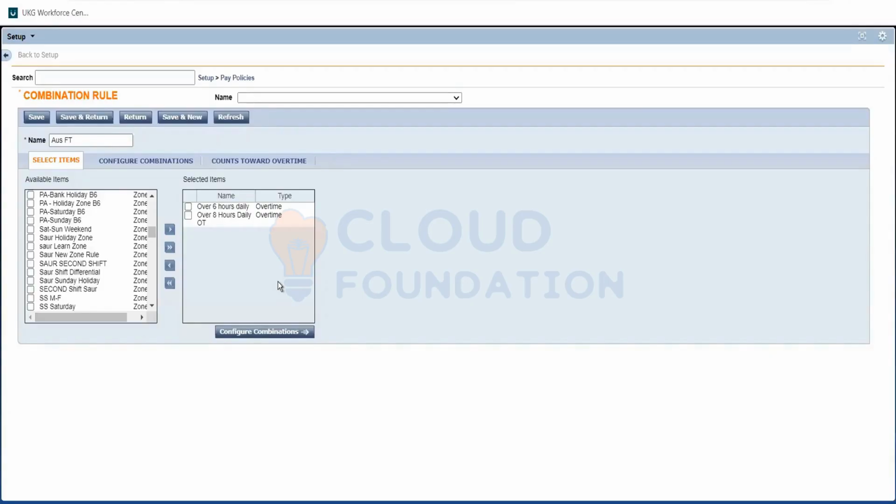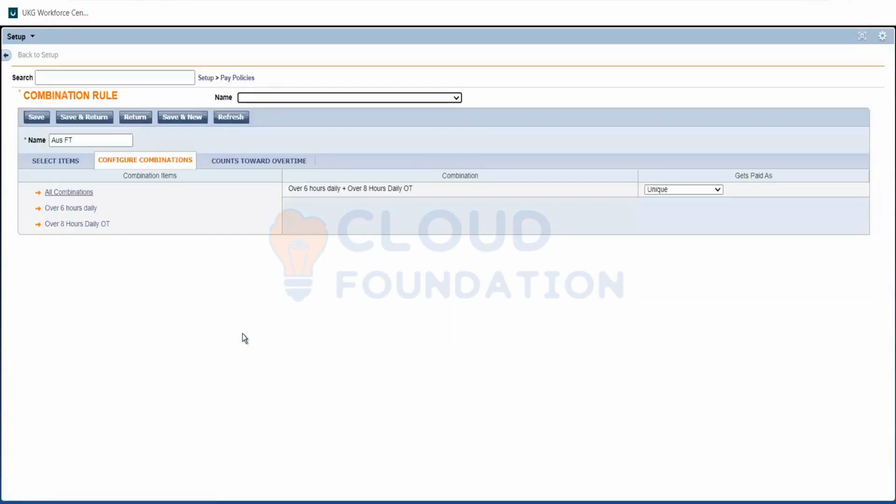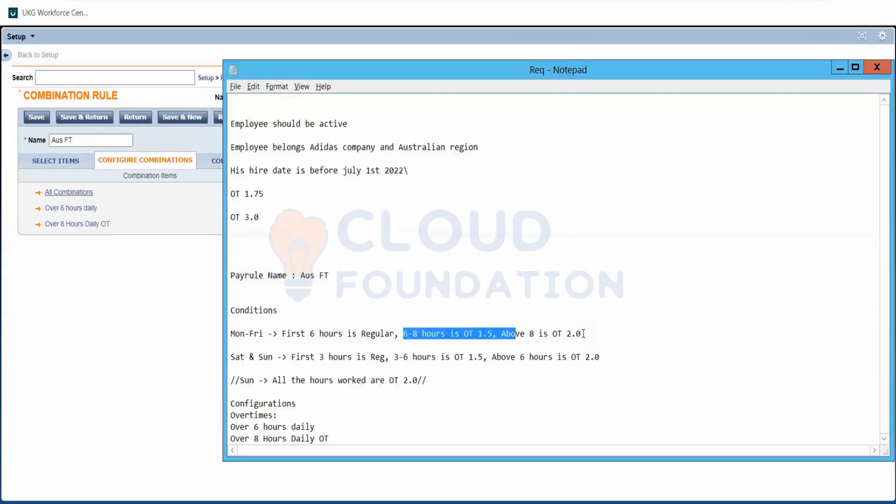Okay. So now once we have selected this, you need to click on configure combination. This is pretty much straightforward. What the system is asking us is: you have over 6 hours daily and over 8 hours daily overtime, but when these two overlap, how should the employee be paid? You're getting the point? When both 6 hours overtime and 8 hours overtime overlap, what should the employee be paid?